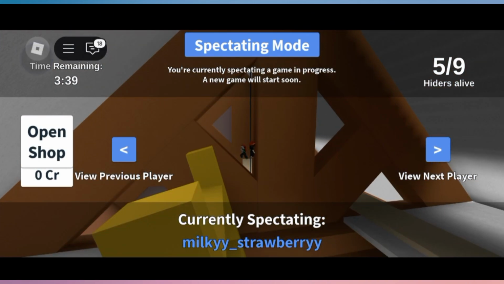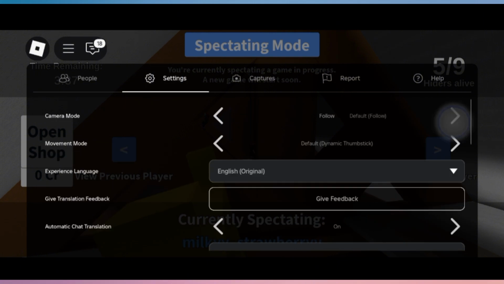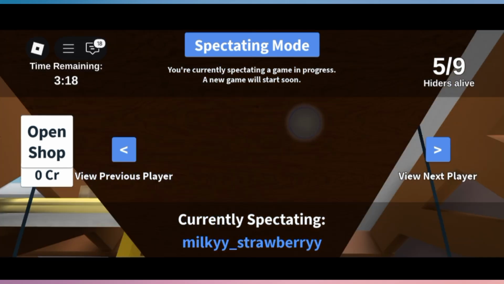The change will be applied instantly, and you will notice the difference in how your camera behaves as you play. And that's it. Now you know how to change camera mode in Roblox.